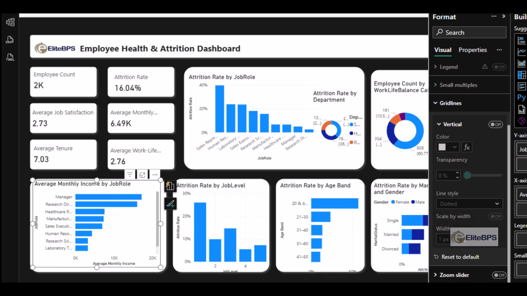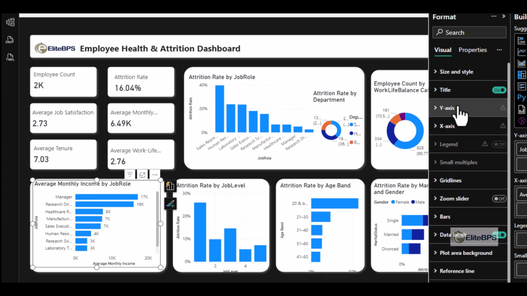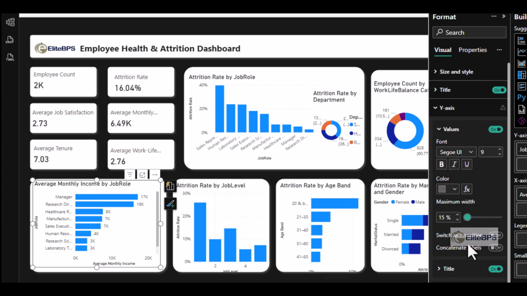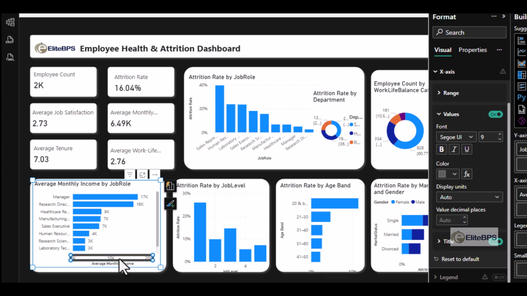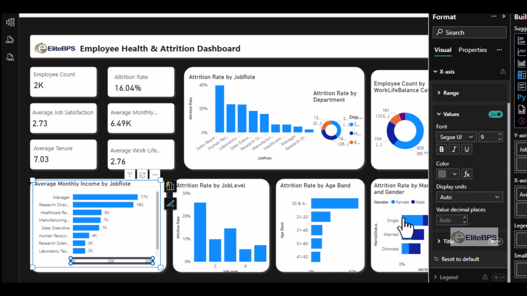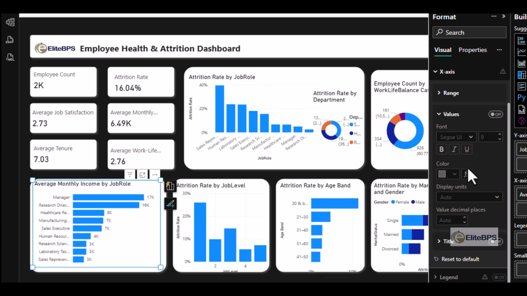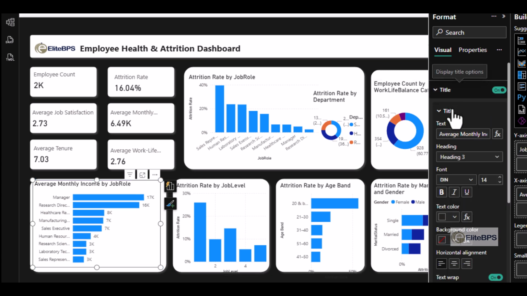Let's remove the grid lines and let's make this 28, so that we can see the title and the job role clearly. We turn off the title and we go ahead and turn off the values as well.